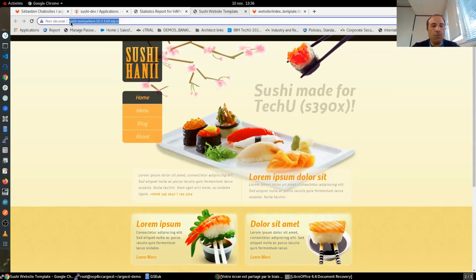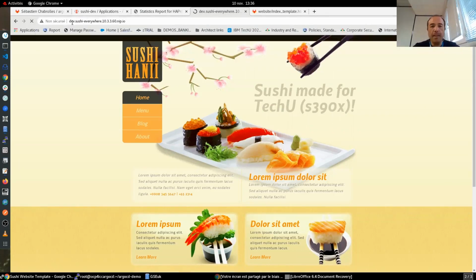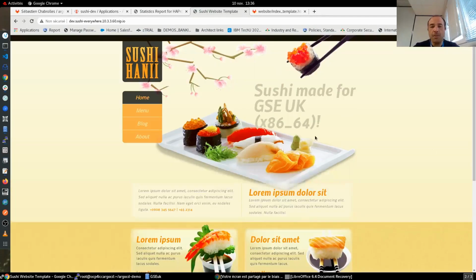Now, if I want to get to the development environment, I will simply add dev.sushi everywhere in front of that URL, and I will look at my x86 environment now. My cluster of OpenShift on x86 for my development environment has been updated with GSE UK, right? Which is the change that I wanted, in fact, to test in my application, my code. So quite simply, as a developer, I can continue to work in my x86 cluster of OpenShift environment to validate that my cluster and my containers are having the right changes applied to this architecture.